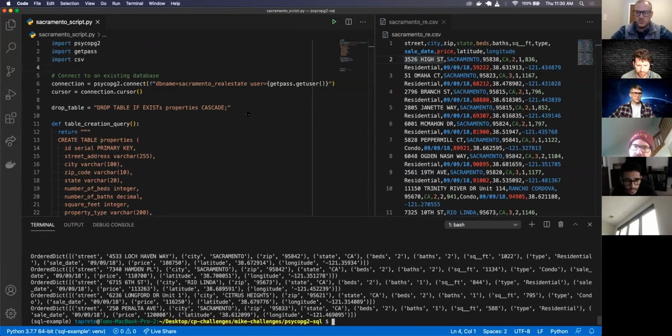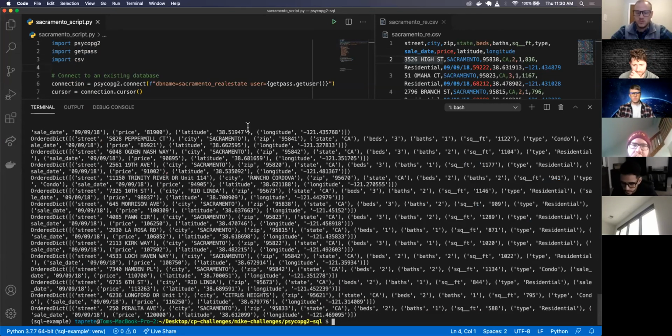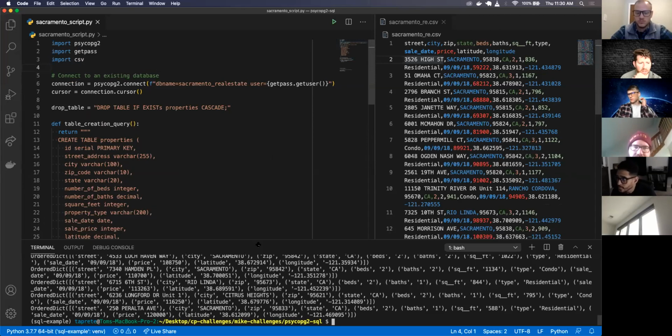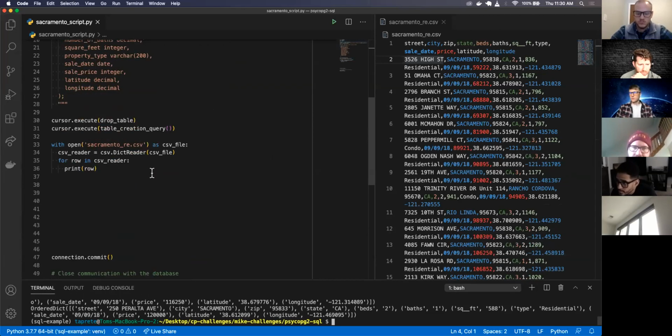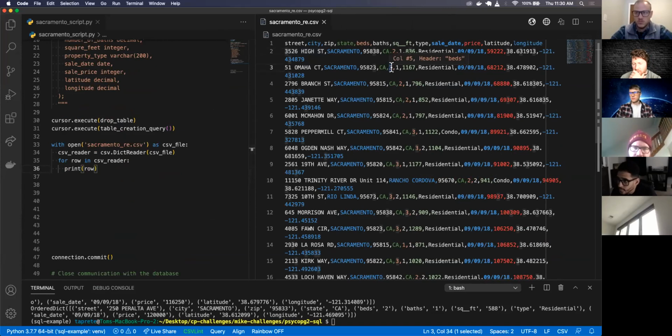There we go. So it looks like I'm importing everything. Now, what do I need to do? When you're importing values from a CSV file, how are they imported? What data type are they?